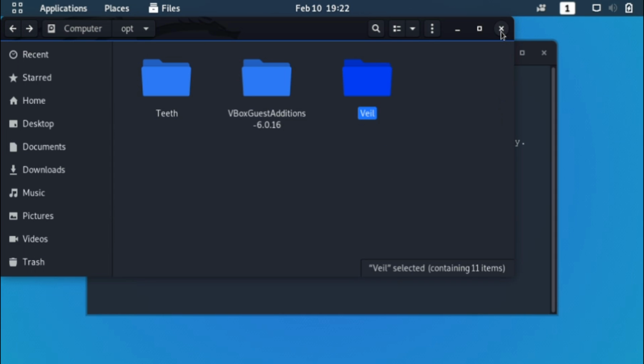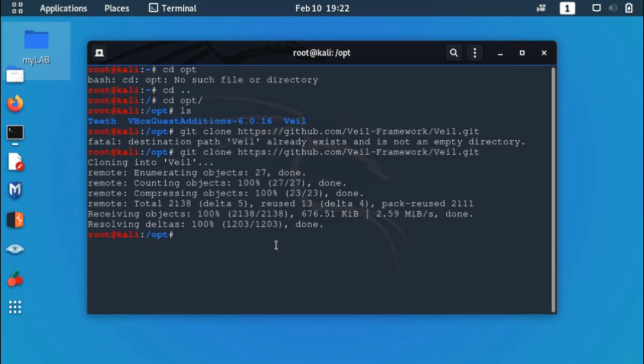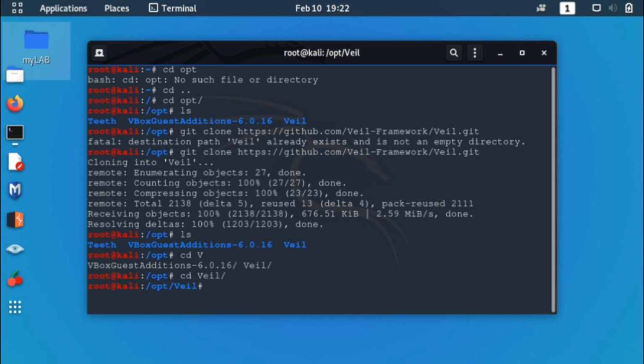So basically, what we can do now is close out of this, and if we type in ls, you can see the Veil directory there. So let's go ahead and change directory into there. And within here, as you can see, you have the veil.py executable. You can tell it's executable because it's in color green here within Kali. But the first thing we've got to do is install all the libraries and files that we need in order to get Veil to run on your Kali machine.